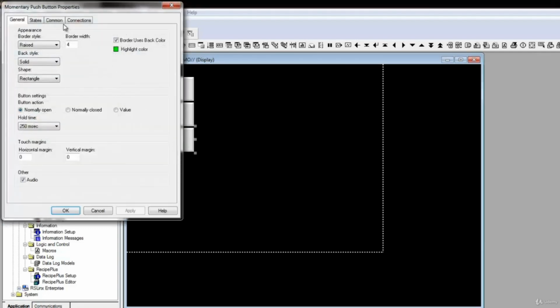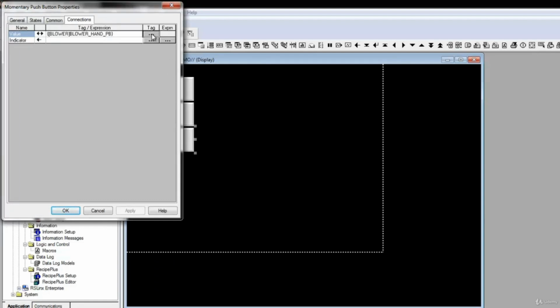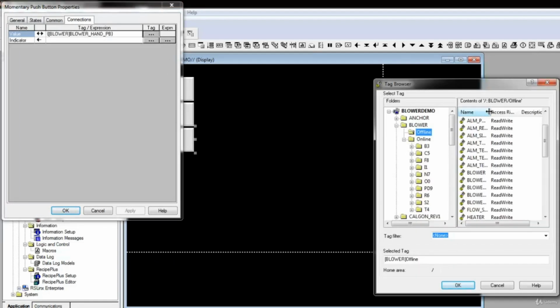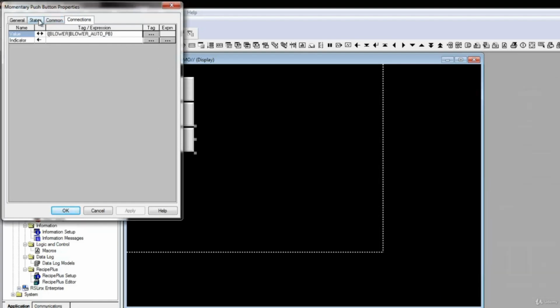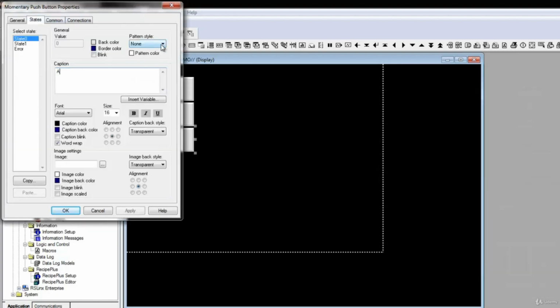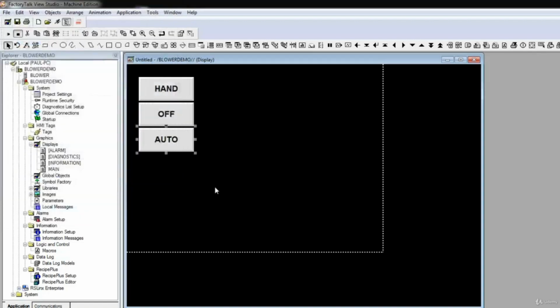And now let's go ahead and set up our third button. Same thing, we'll go to connections. This is going to be our auto button, so we'll take blower auto PB. Our states, we'll go ahead and change the label to auto as well. Hit apply, hit OK. And that easily we've set up our three buttons which will be controlling our blower.